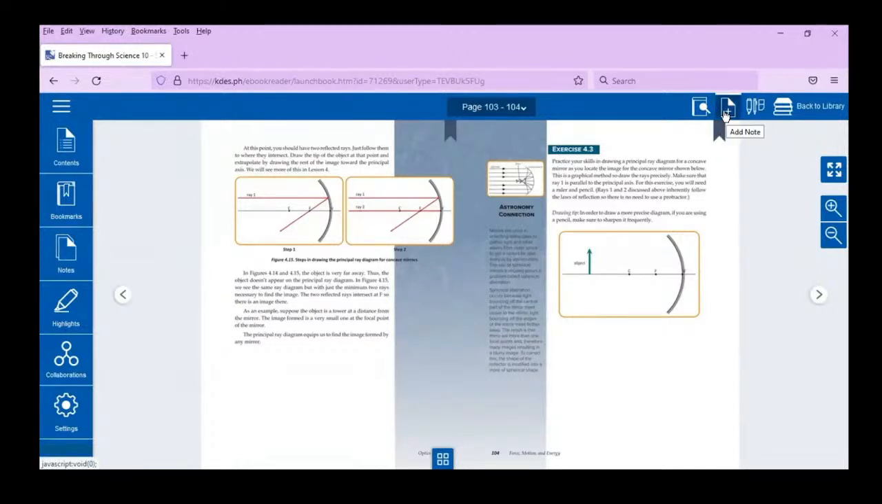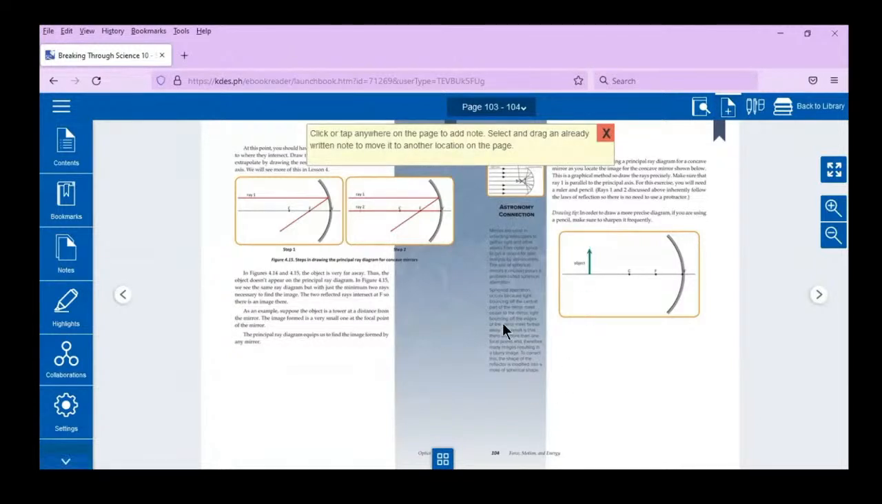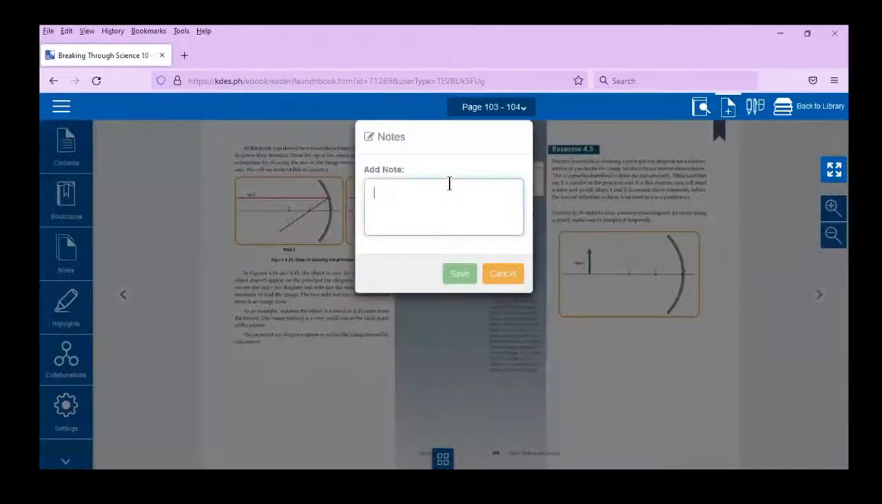Click this icon sa my upper right side, yung add note. No? So I'm going to click this and then click on any part of the page. So for example, this one, I'm going to click here. Tapos, for example, I'm going to add a note here. This information will be included in the quiz. Ayan. Tapos click ko yung save.